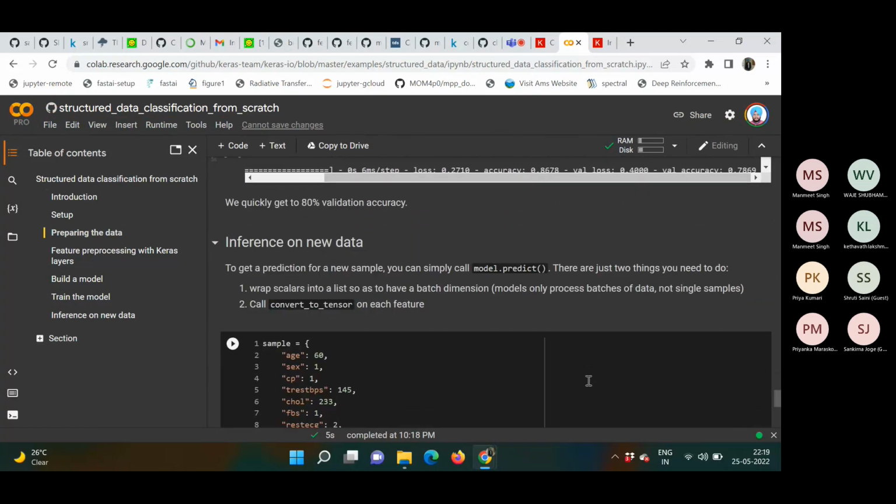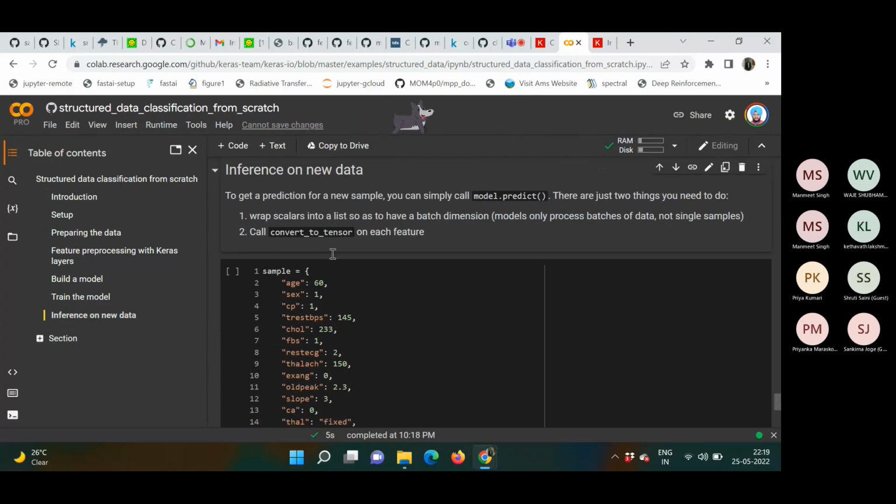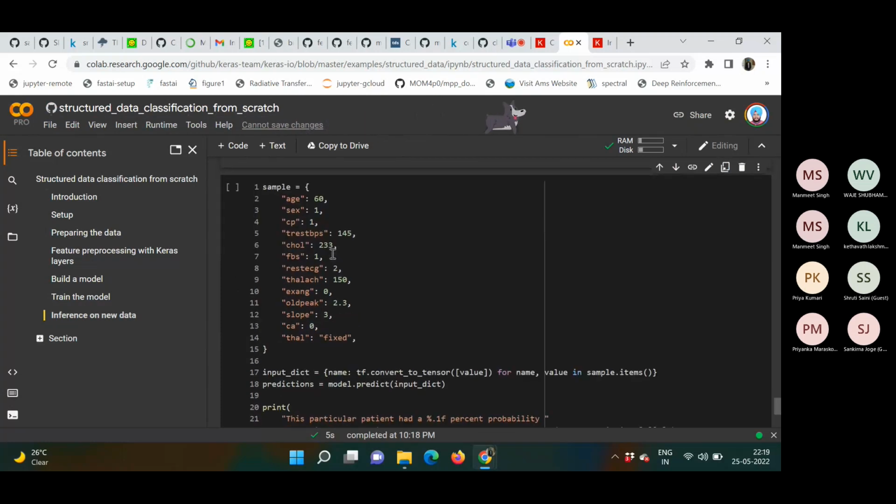Okay. So inference on new data. To get a prediction from a new sample, you can simply call model.predict. There are just two things you need to do: wrap scalars into a list so as to have a batch dimension, and convert to tensor on each feature. So you can see this is the sample that we have.